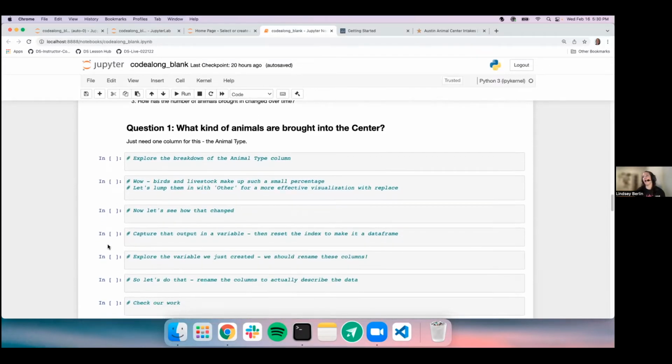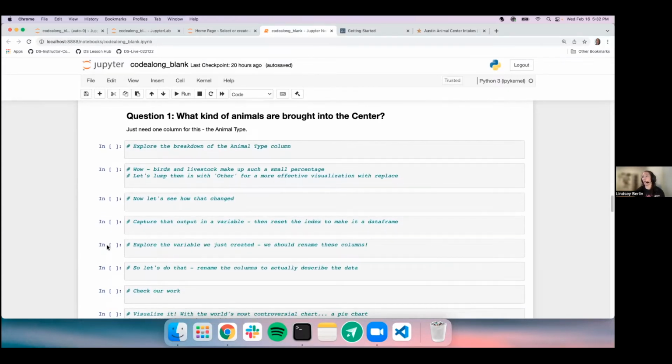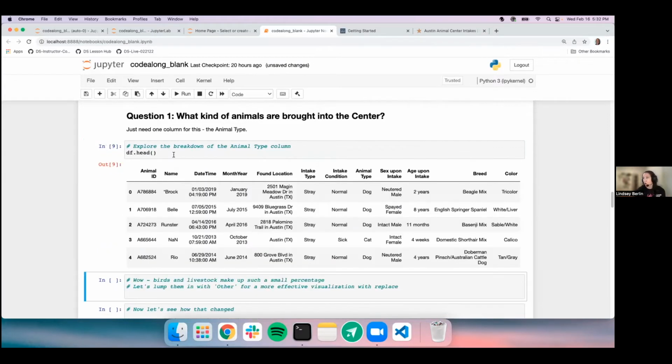Question 1, what kind of animals are brought into the center, right? And by the center here, I mean the Austin Animal Shelter Center. So I'm going to just look at the whole data frame again, this df.head. We have a column here called animal type. How do I access just this column? Well, I will show you.